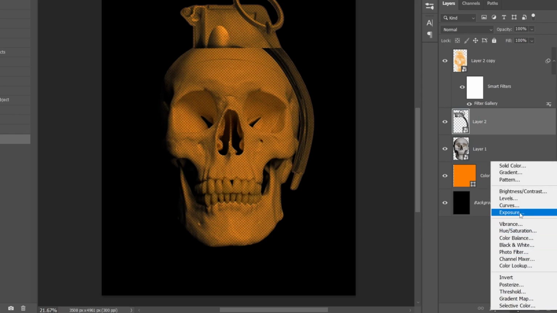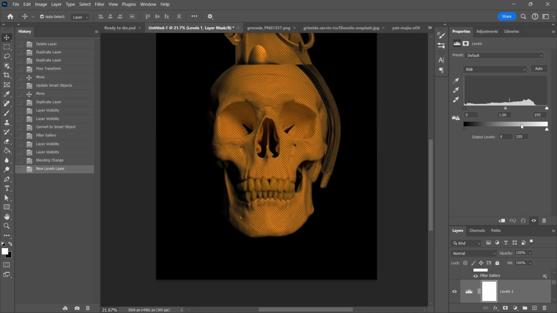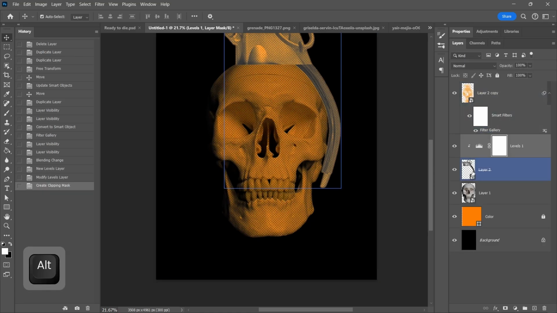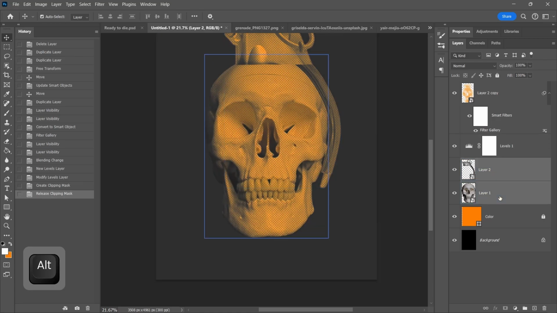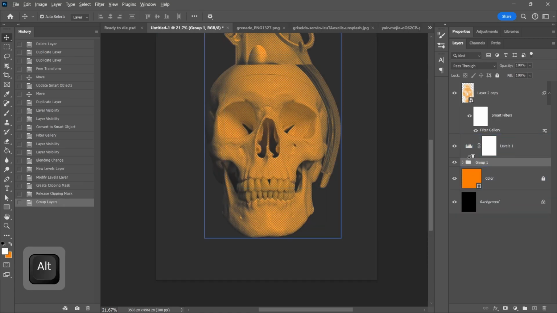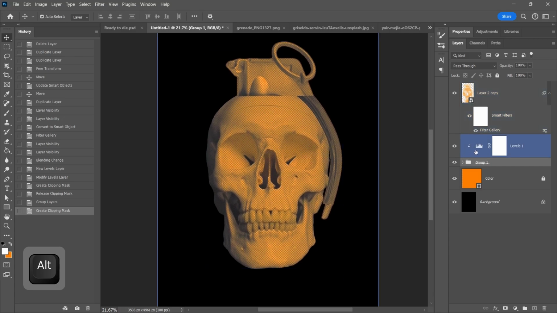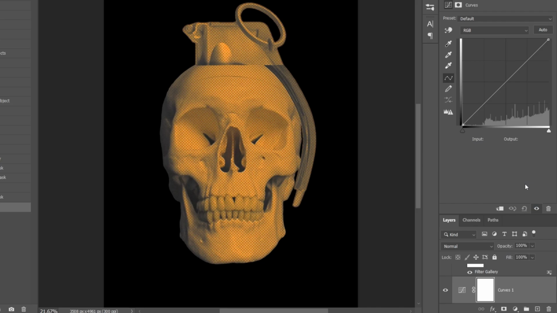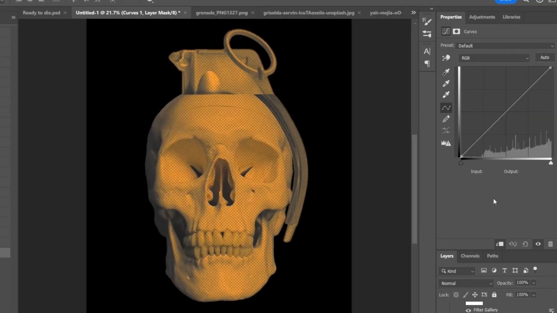Now create levels layer and adjust it until you feel good with the result. Select the two layers and group with Ctrl-G, click Alt, and clip the levels layer with the group. Create curves layer and clip it by pressing this icon. Adjust the curve until you are satisfied with the result.